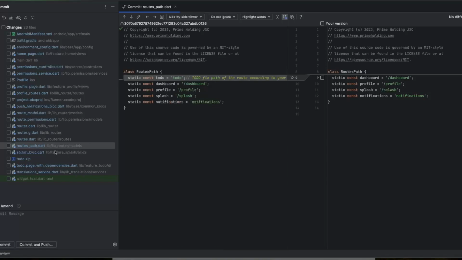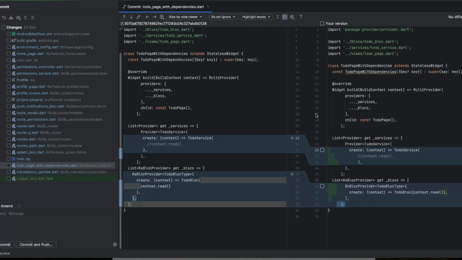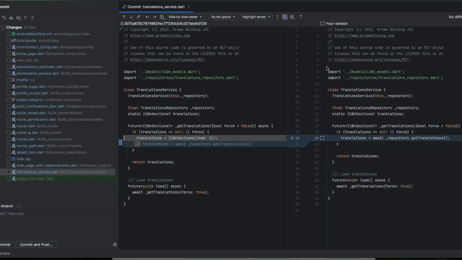Here are the route paths, and essentially the splash block is changed so that if there is no redirection, it goes to the to-do list. And here is the to-do dependency, and that is bootstrapped by the IDE, the development environment. And lastly, yeah, this is the last.